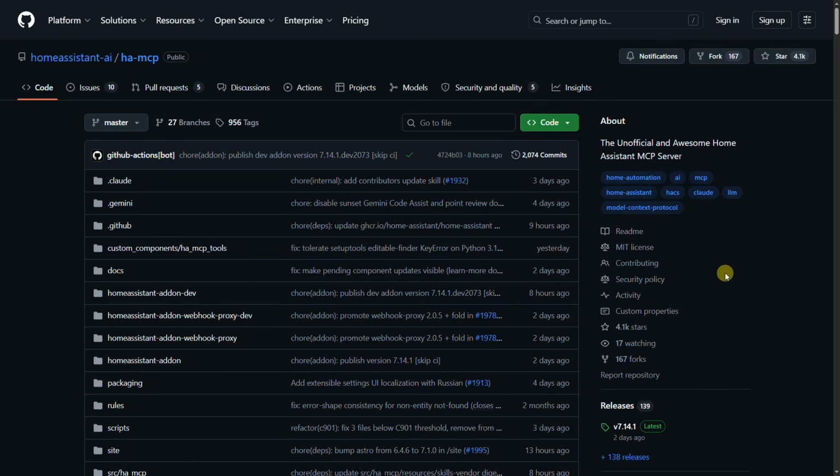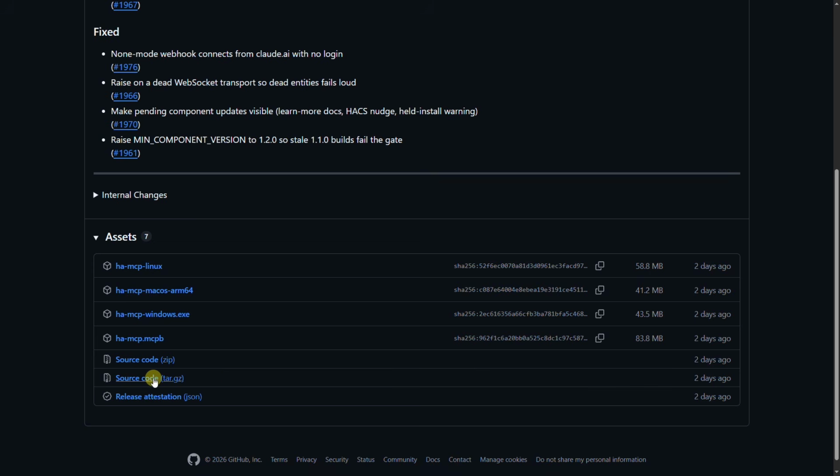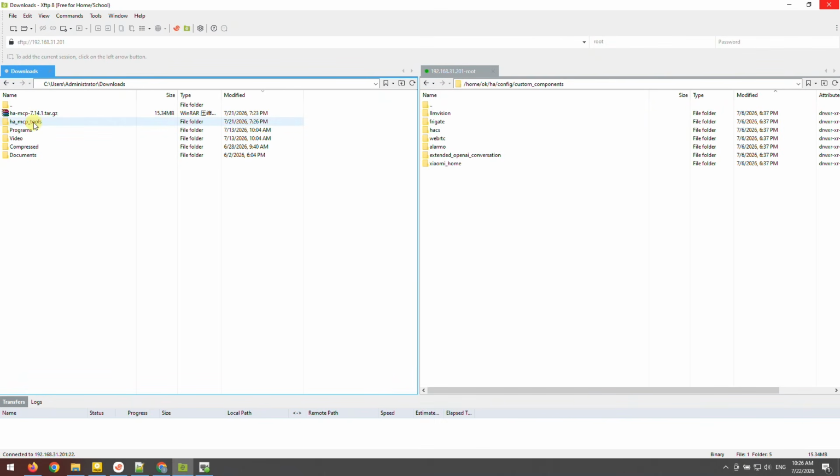Now, I chose the manual installation method. To do this, simply head over to the author's GitHub page, download the latest release file, and place the ha-mcp tools folder directly into your Home Assistant's custom components directory. Of course, the author also provides other convenient ways to install it, such as using HACS or the App Store.